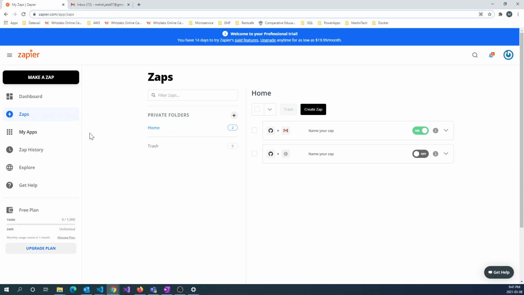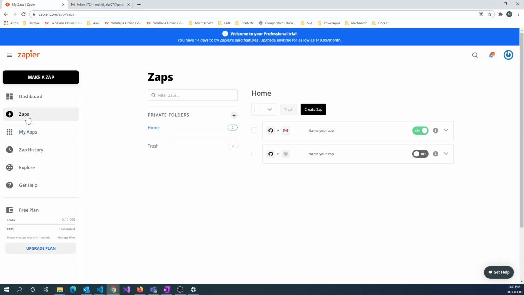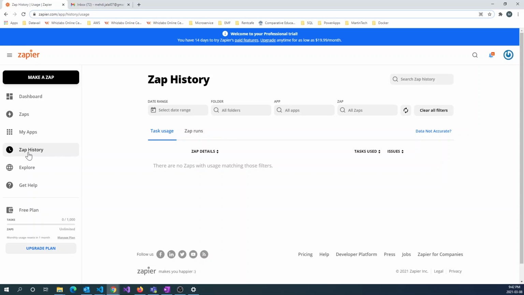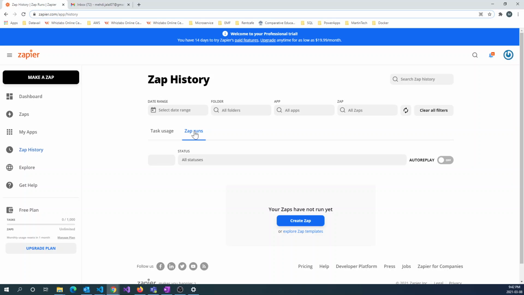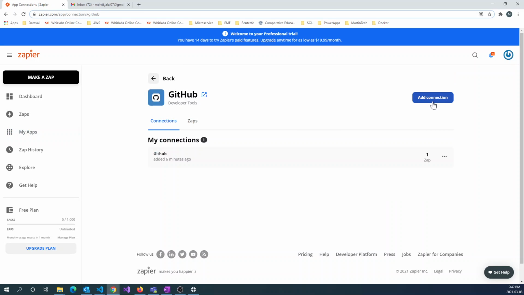So here, as we created the zap, if you go to my apps, you can see the apps which are connected, and if you go to the zaps, you can see the one we made. Also if you go to the history, it will show the runs, but because we just created this one, there's no history yet. You can disconnect your apps if you want. You can come here and delete it.